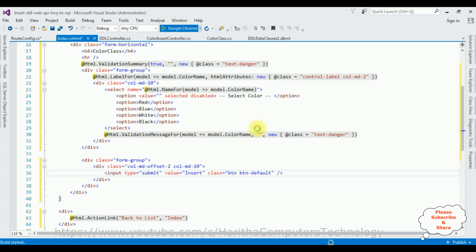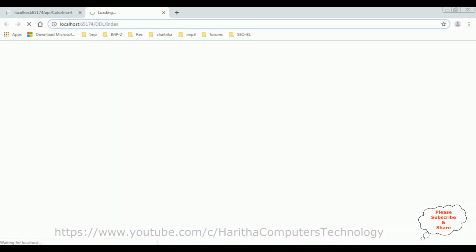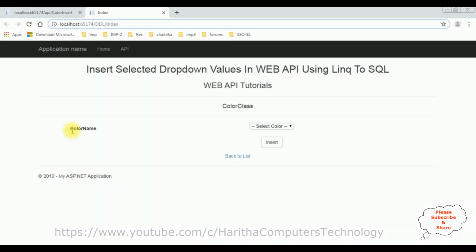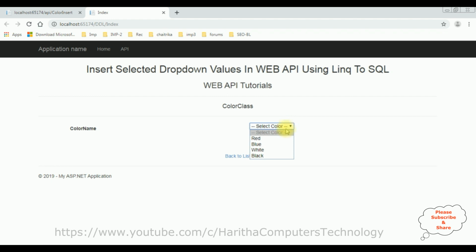Google Chrome. And here we got the final output. Notice the header tag: insert selected drop down values in web API using LINQ to SQL class. Below that we have a drop down list control with insert button. Let's check the values in the drop down list. I'm selecting the color white to insert the record.